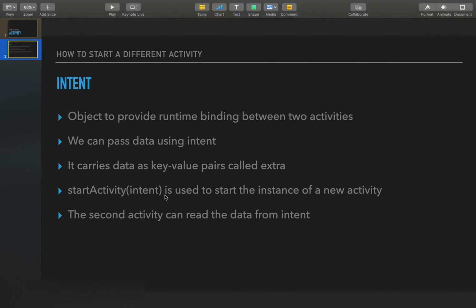So to start a different activity, we need something called intent. Intent is an object that provides runtime binding between two activities. So basically it is an object where we can put data and we can start another activity. And that second activity can read the data from this intent. And the data that we provide is passed as key value pairs. And we use one method, it's called start activity, and we need to pass that intent to start one new activity.